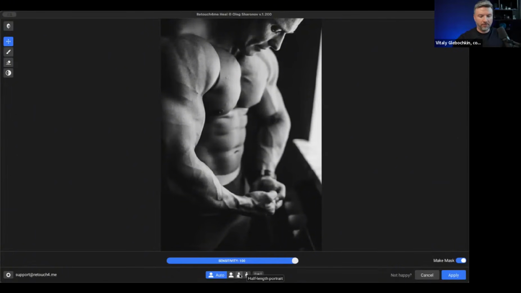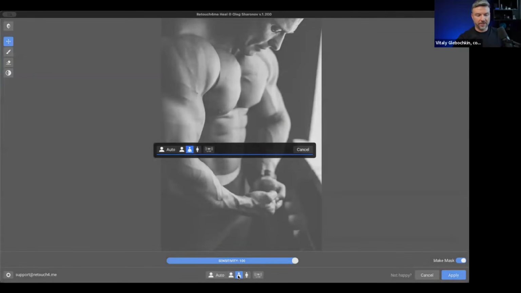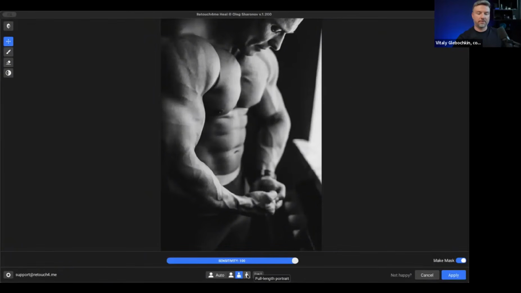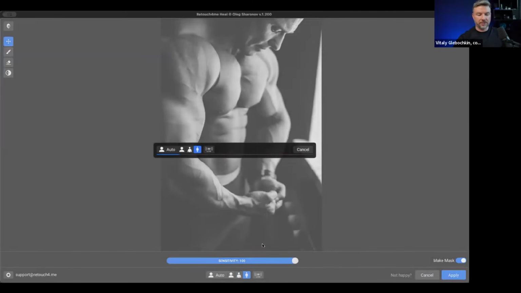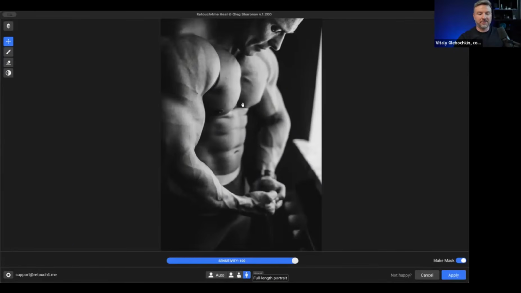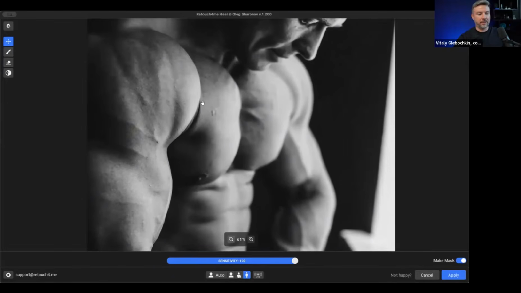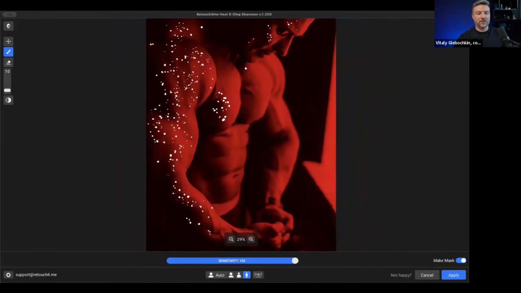choose how much of your person occupies the area on your image. If you have a close-up portrait, you can use this icon. If you have a half-length portrait, you can use this icon. And if you have a full-length portrait, you can use this icon. So the smaller the icon here, the smaller imperfections will be retouched on this image. So let me show you the amount of white dots while I'm using the full length portrait.